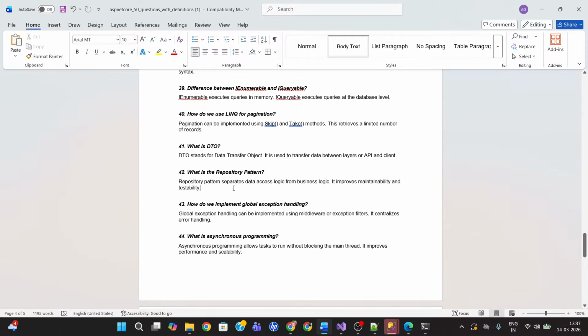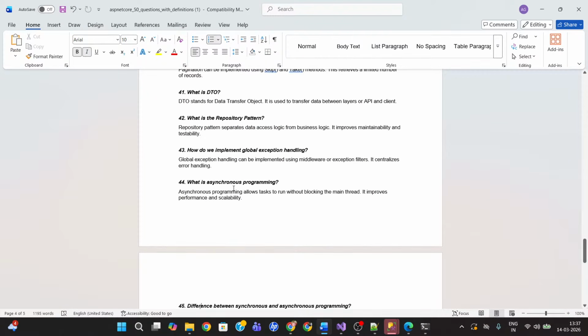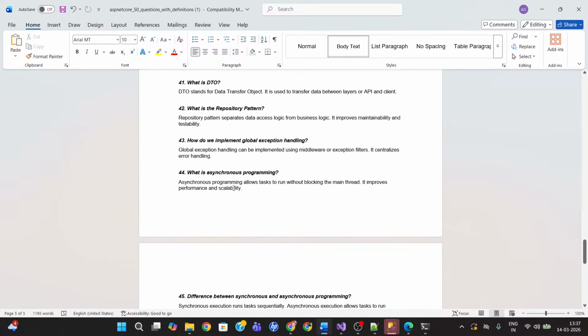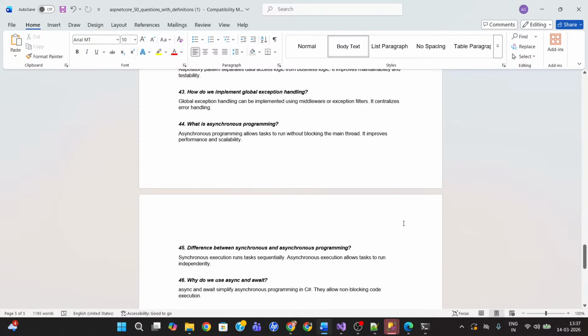Next one is the repository pattern, which we already covered. We can implement an interface and service, which means we are following the repository pattern. Next one is global exception handling. This we already covered. Async is a way to implement so that our thread will not block. It allows tasks to run without blocking the main thread. It helps improve performance and scalability.